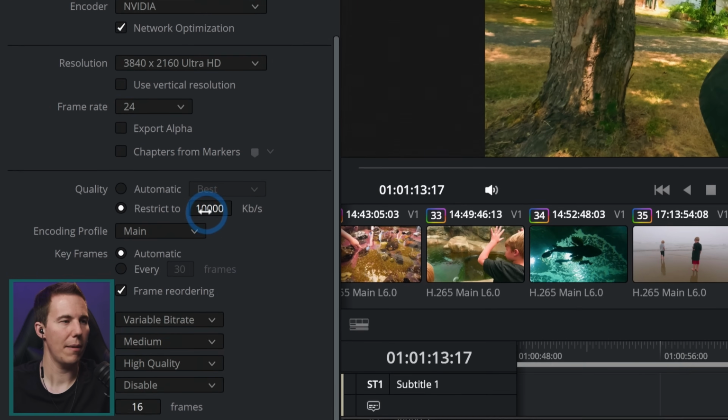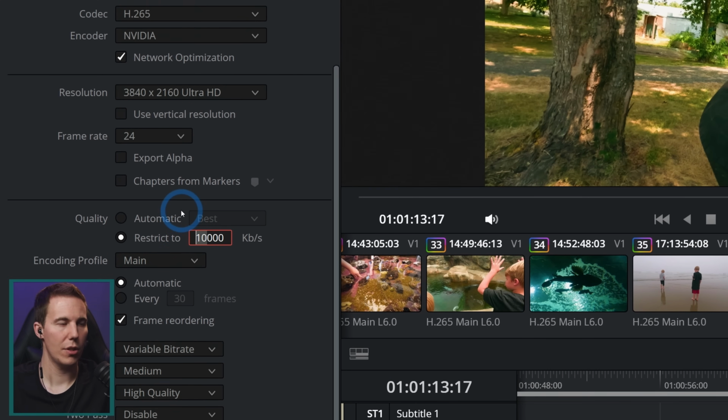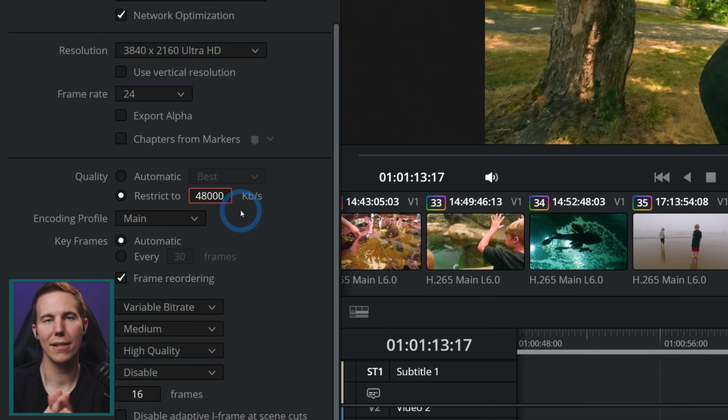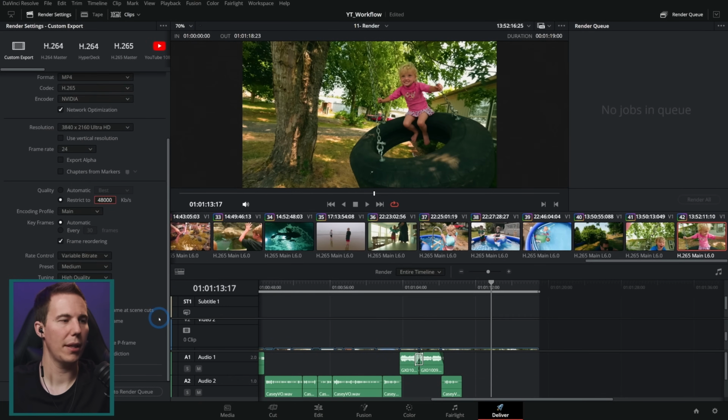Keep the frame rate the same. This quality, so what I like to do is 2000 times the frame rate. So if it's 24, that would be 48,000. I found after testing this that that's about the right cheapness to goodness ratio as far as space versus quality when you're rendering something like H.265. Everything else you can probably leave as is.